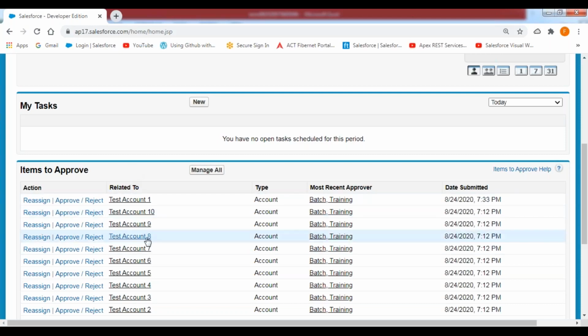So before updating the record, just deactivate the approval process and then you can update those records also. No problem. Before insertion, before updation, you can do that operation. If you're having any approval processes inside your organization, you can deactivate them. In my organization, I have an approval process. I forgot to deactivate that process. That's why I'm unable to update those records right now.